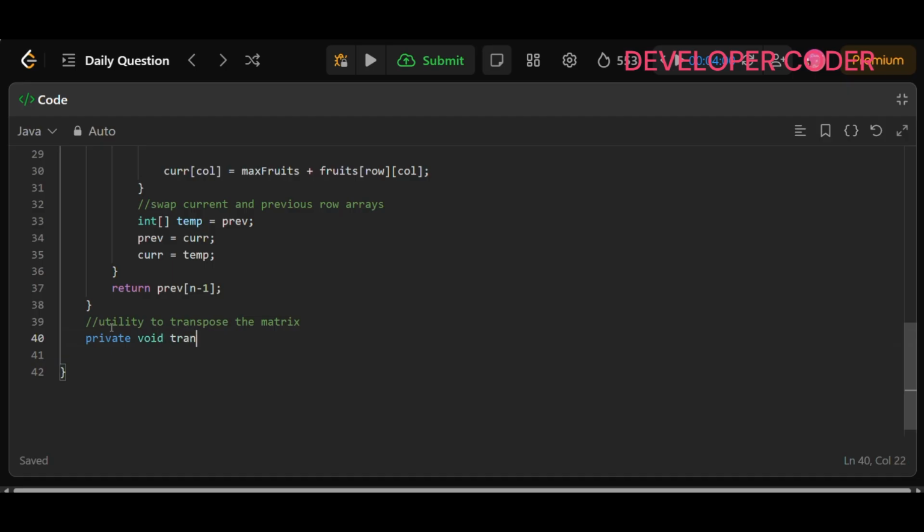private void transpose, and here you have to write int matrix, okay. And here int n is equal to matrix dot length. Okay, and here you have to write the code. Int i is equal to 0, i is less than n, i plus plus. Okay, so if you notice, we are not changing the diagonal elements. Okay, we are just changing the elements which are before that diagonal to other side. Okay, we are just keeping them to other side.